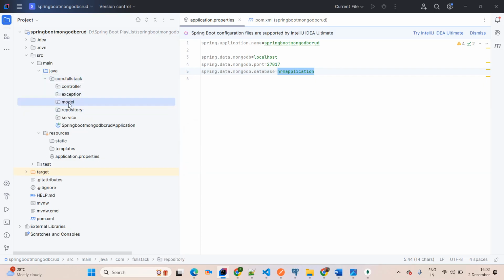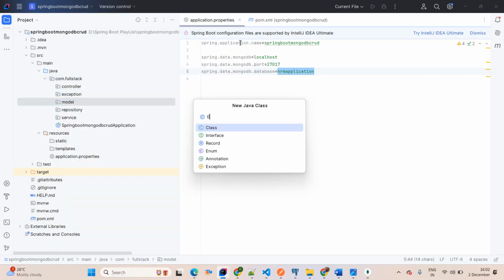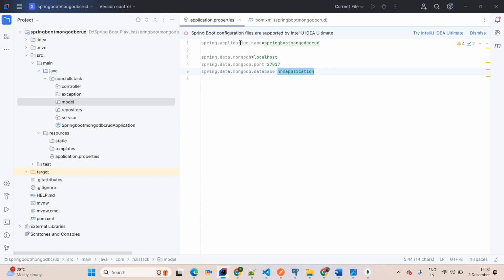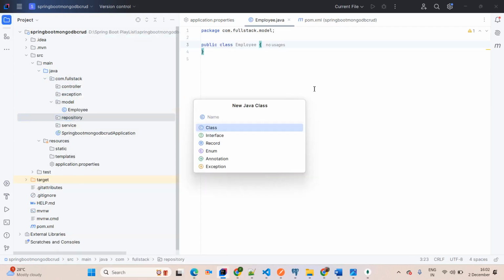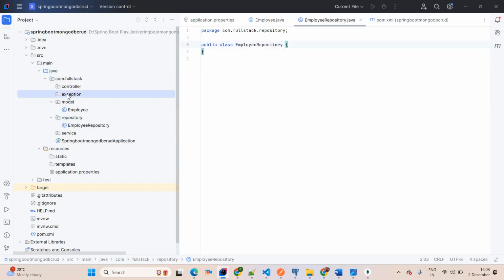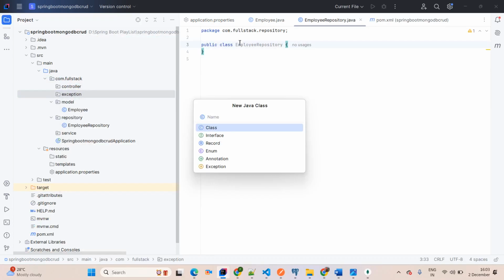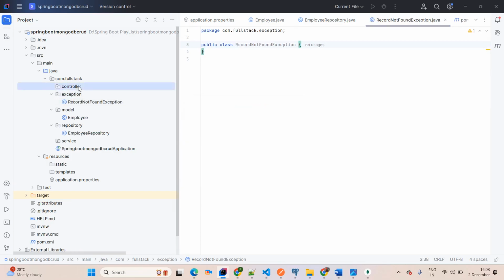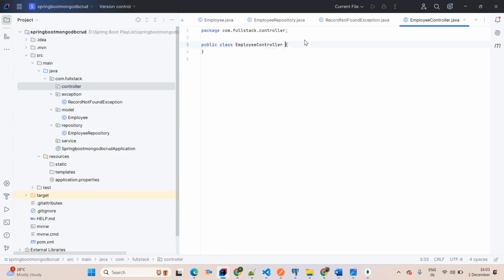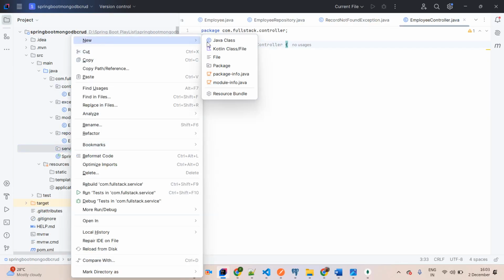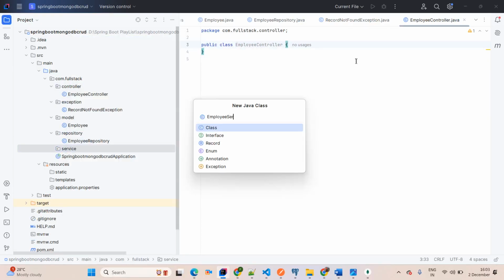Now coming to the model package, in that package we are creating a new Java class as Employee. Coming to the repository, we are creating a new Java class as EmployeeRepository. Now the exception package, we are going to create a new Java class, our custom exception, like RecordNotFoundException. Now coming to the controller, in that we are creating a new Java class as EmployeeController. Then coming to the service, we are creating a new implementation class, EmployeeServiceImpl.